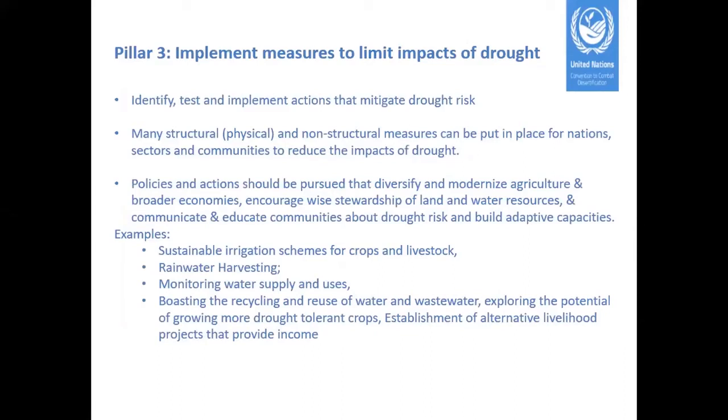The other one is to implement measures to limit the impacts of drought. So once you have these two tools, the next thing is to identify, test, and implement actions. Not all solutions work everywhere. Water harvesting, for example, is a very interesting tool, very important to minimize the impacts of drought, but it doesn't work everywhere. If you have a seasonal variation in rainfall, with a lot of rainfall in one season, you can do some kind of artificial groundwater aquifer recharging and make sure that you can use it for irrigation. So water harvesting is an example I give you, among many structural and non-structural measures.